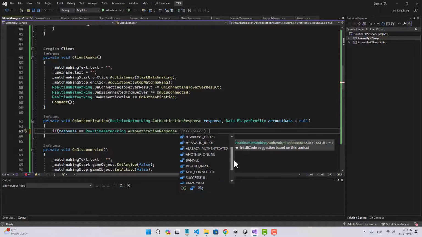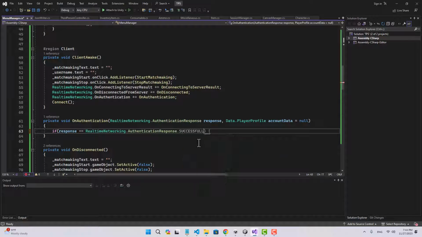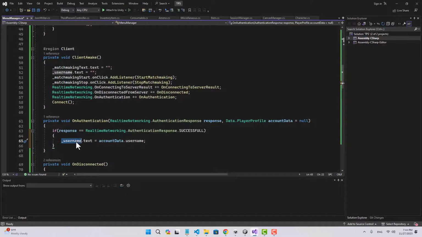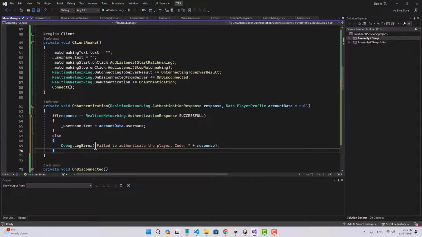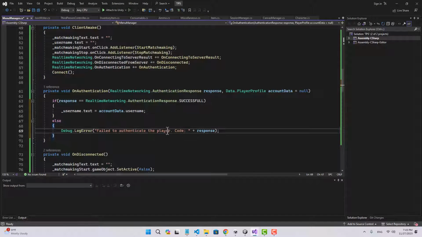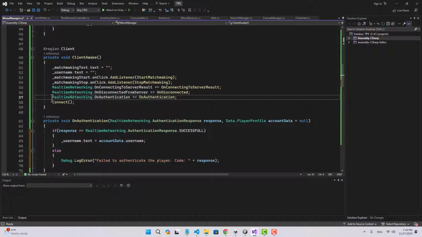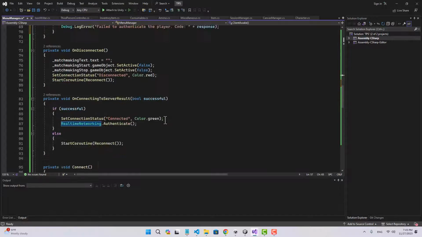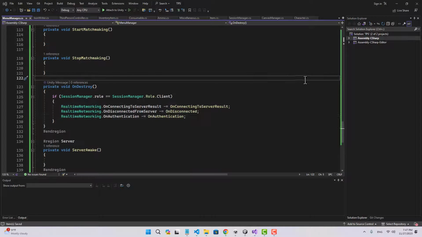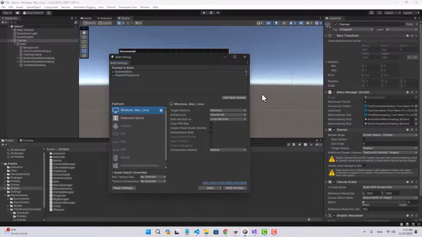There's a bunch of other errors that you can take a look at, but I'm only interested in successful. So I am going to set the username text to the accountData.username. Otherwise, for now, I'm just going to use a Debug.Log: failed to authenticate the player. We could handle that later. And not to forget to remove the listener on destroy. That's it. We can now go to the Unity editor.